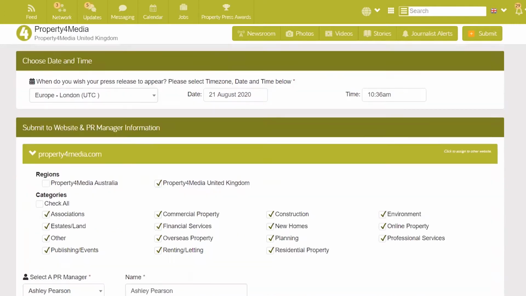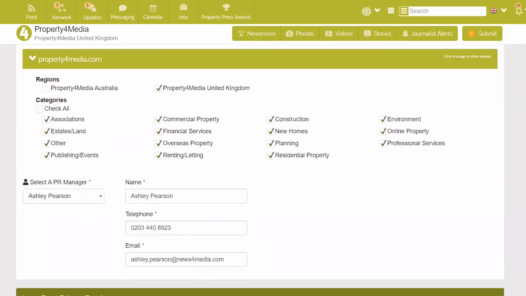You can then choose the categories and regions that relate to this press release. Usually you'll want to leave this as Property4Media UK and choose the relevant categories for this press release. Then you can choose the PR manager that is associated with this press release. By default, this will be the main PR contact for this company. However, if you have more than one PR manager associated with this company, you can choose them from the drop-down.